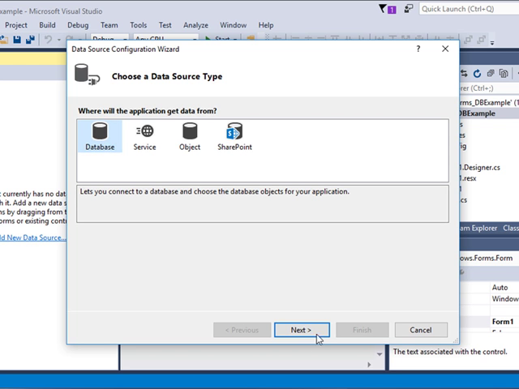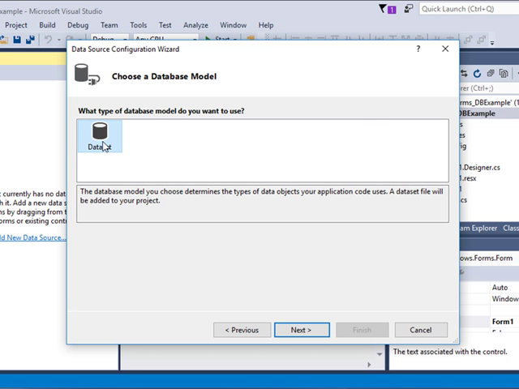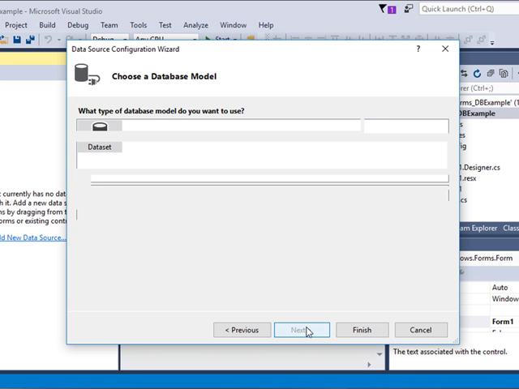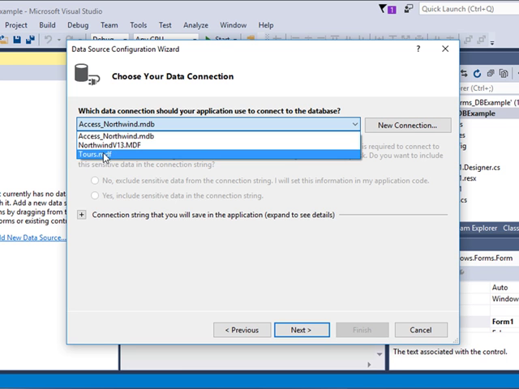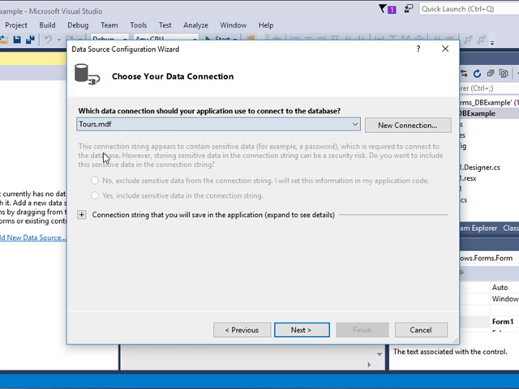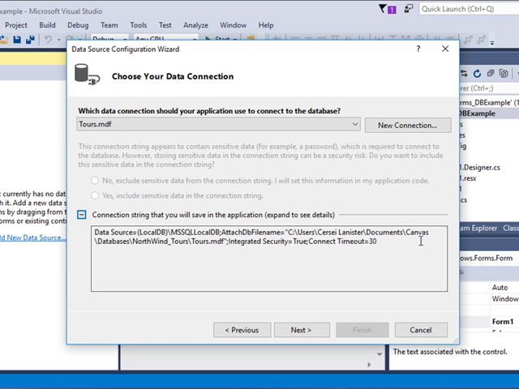And so it's a database. Next. And I want a data set. And which one do I want? Let's use the tours. So I want to generate a new connection to the tours, and it's going to show me this connection string that, in other words, tells me how to find that data file. I'm connecting that project with that database.